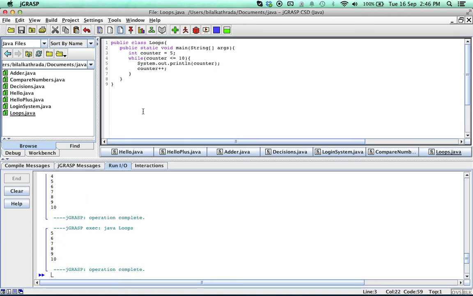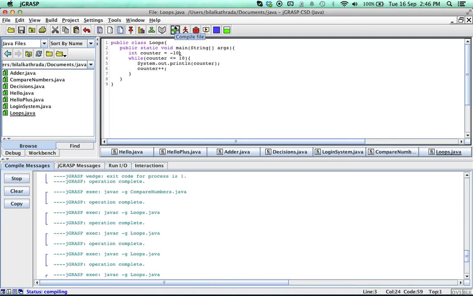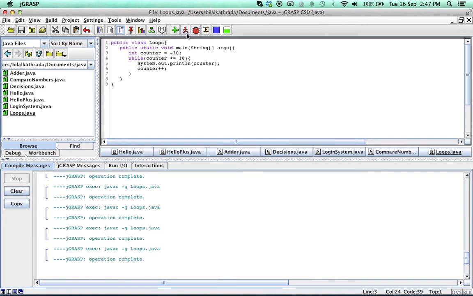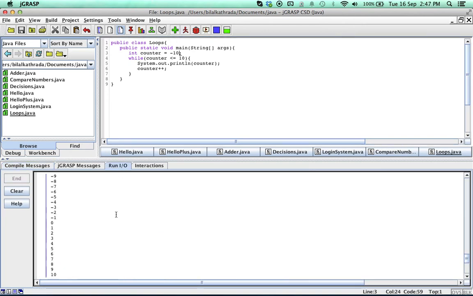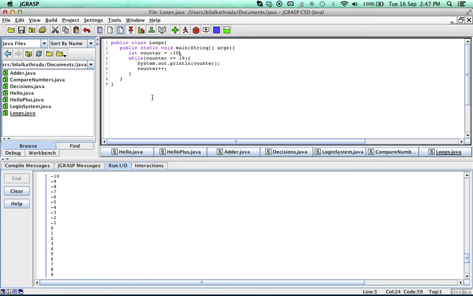Very good. What if I wanted to start counting from a negative number? That's also possible. I simply set my initial value to minus 10, and it will count up until 10. Alright, that compiles properly. Let's run it. And there we have it, negative 10 through positive 10.